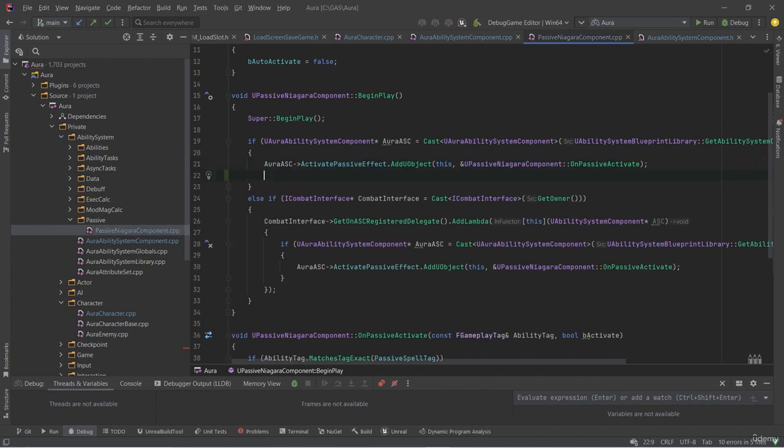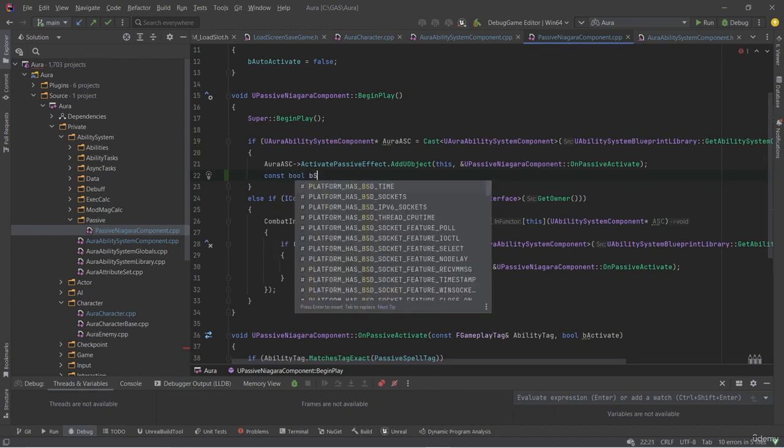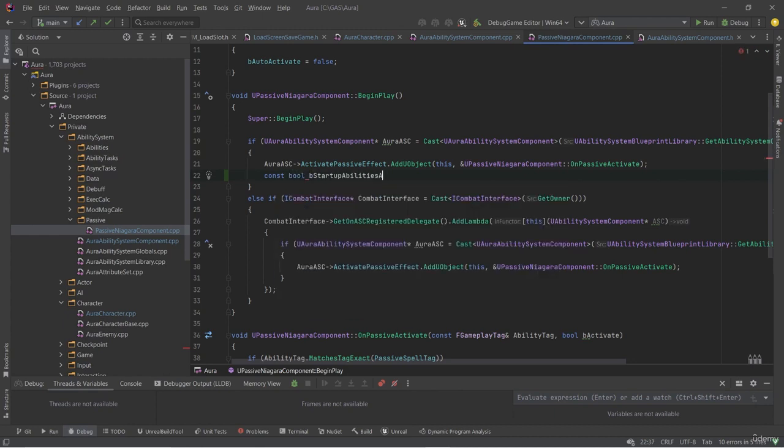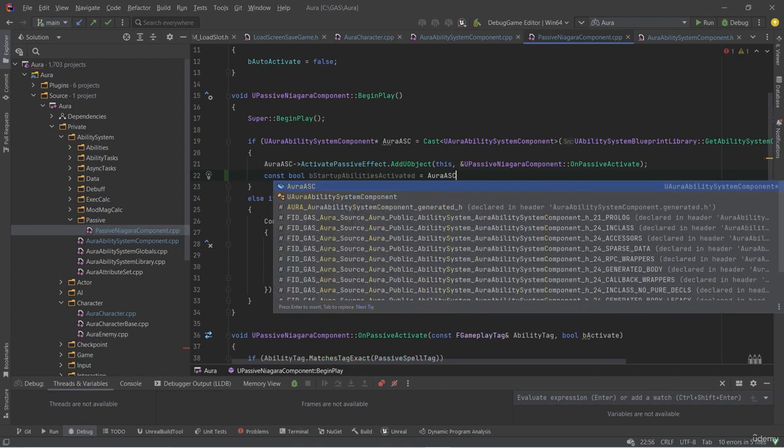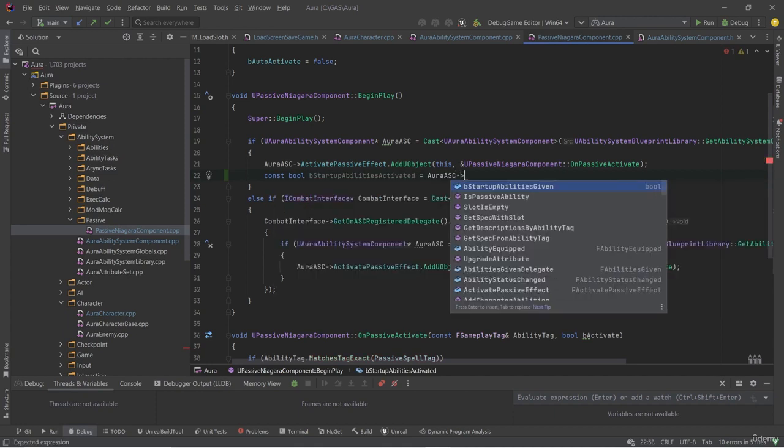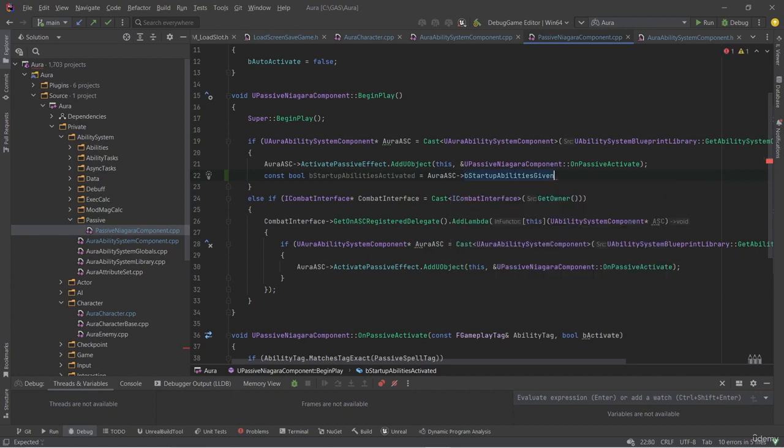So after binding to ActivatePassiveEffect, we can check. We can make a const bool called bStartupAbilitiesActivated and check the Aura ASC for bStartupAbilitiesGiven. We can call it the same thing, bStartupAbilitiesGiven.